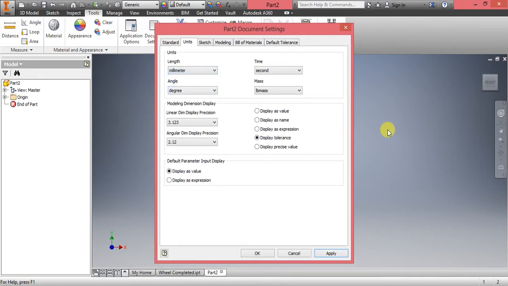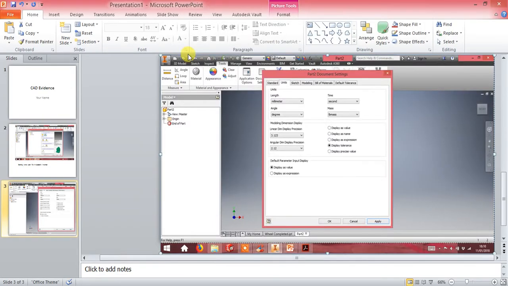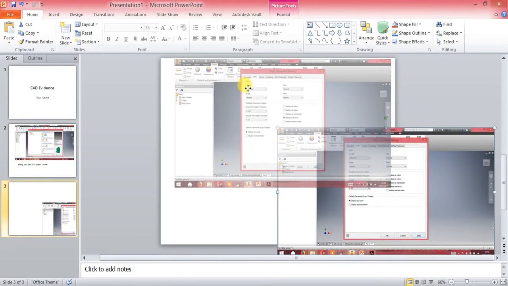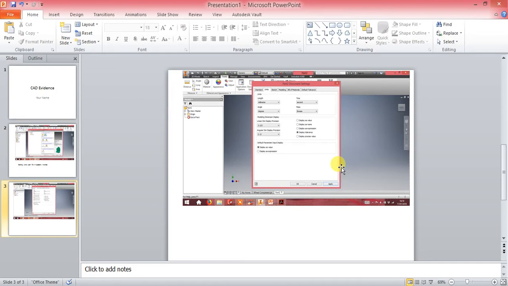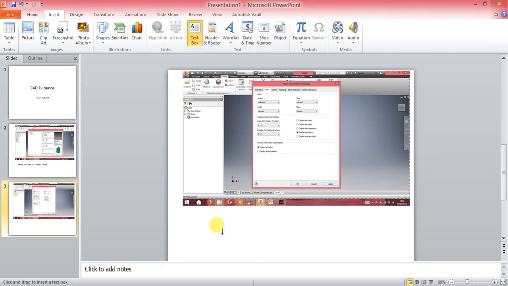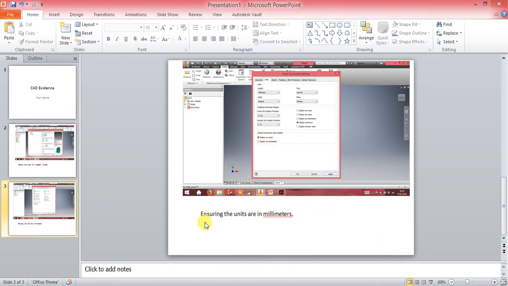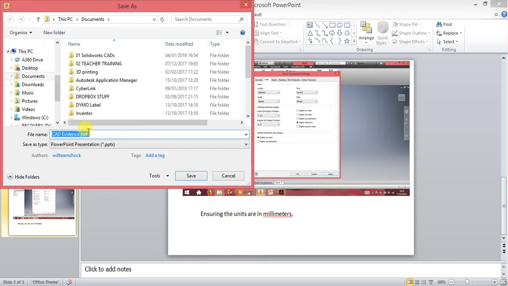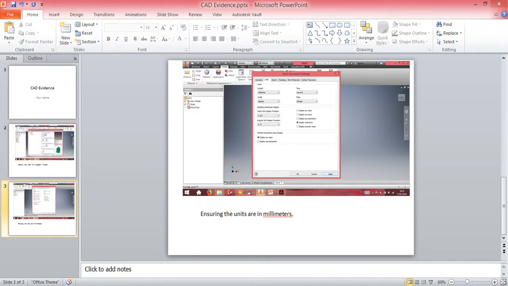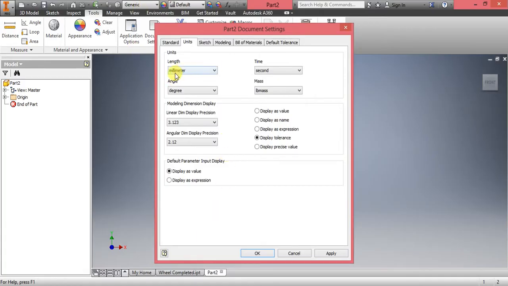At this stage, we're going to print screen again, and we'll put another print screen into our PowerPoint. For now, leave the entire screen on there. We can trim this down and crop it when we come to doing our proper document later on. Again, insert another text box and put a little annotation. This will help you remember what you've been doing when you come back next lesson. Make sure you save what you're doing, and call your folder CAD evidence. Go back into Inventor, making sure the length unit is in millimeters. You can apply it and close.